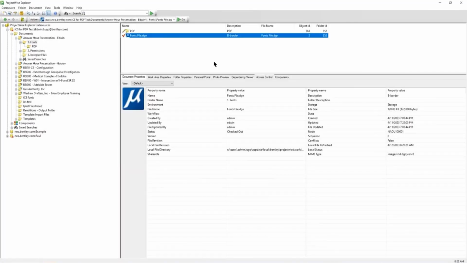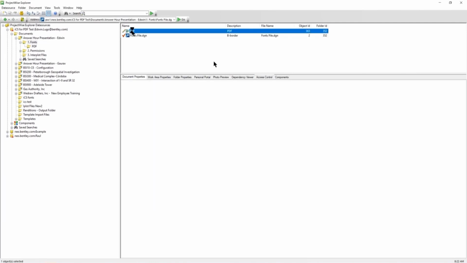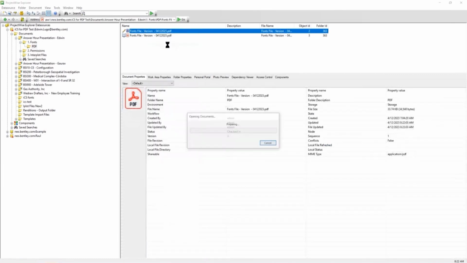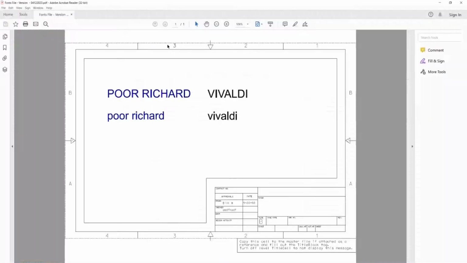Okay, it went through, so if we check the PDF folder, we will have this fonts file, which I will open read only. So we can see there is a discrepancy on the font, on the drawing, on the design file, and the one on the PDF generated. This is mostly caused because the custom fonts are not installed or are not present on the ICS server.